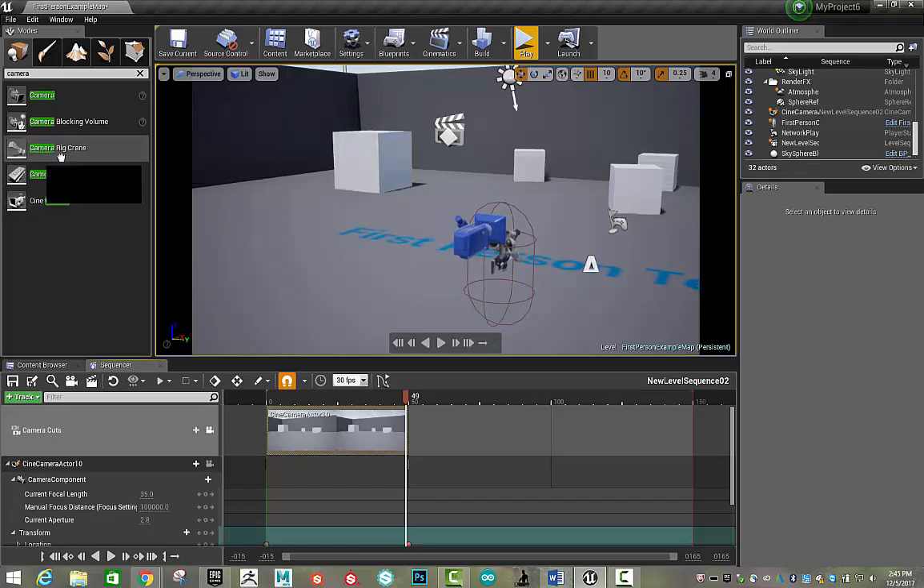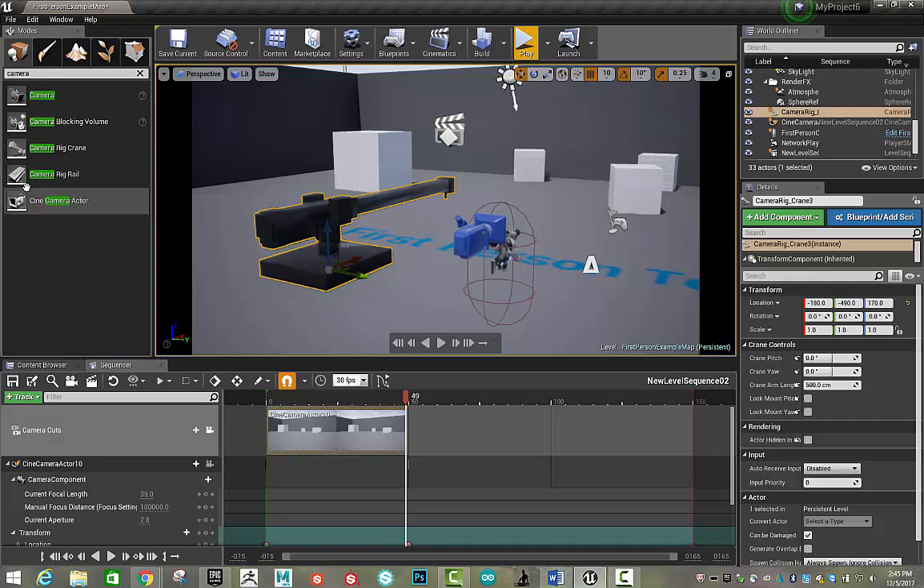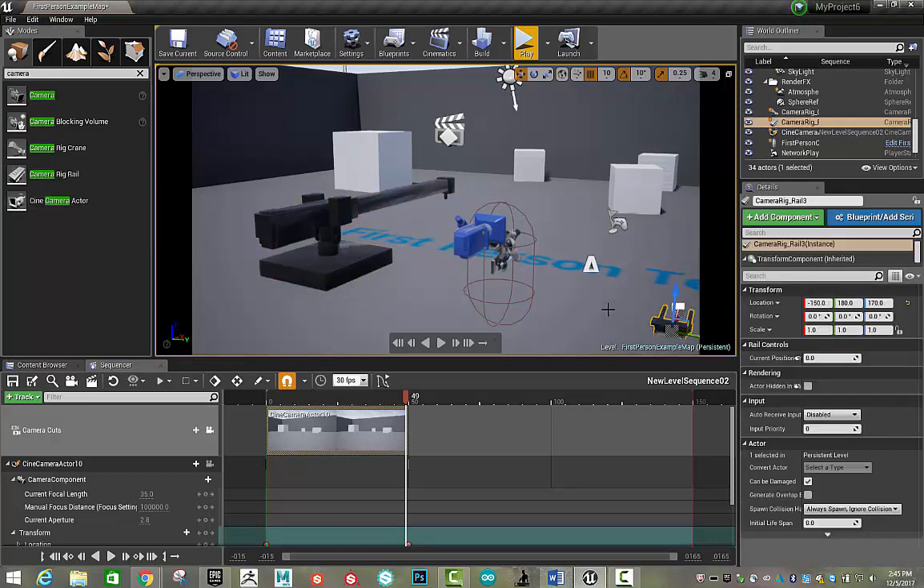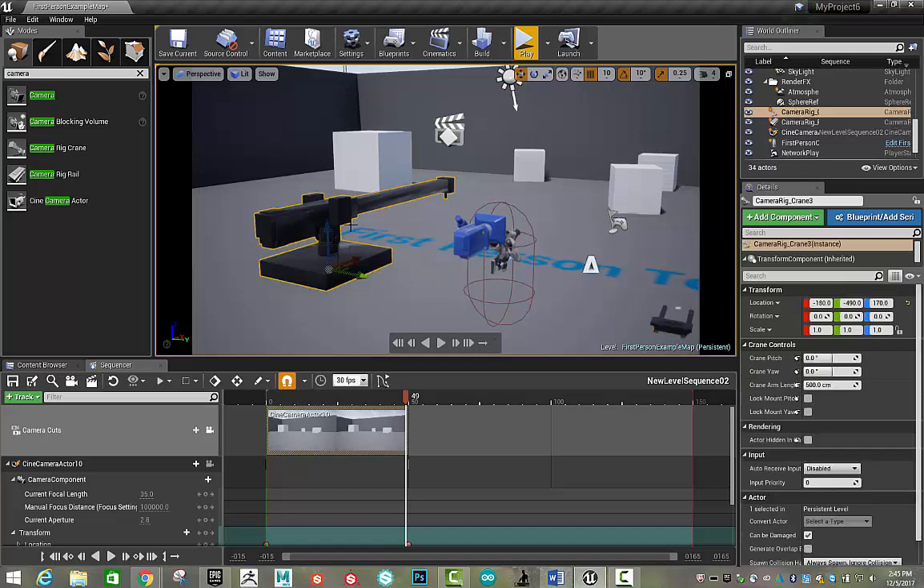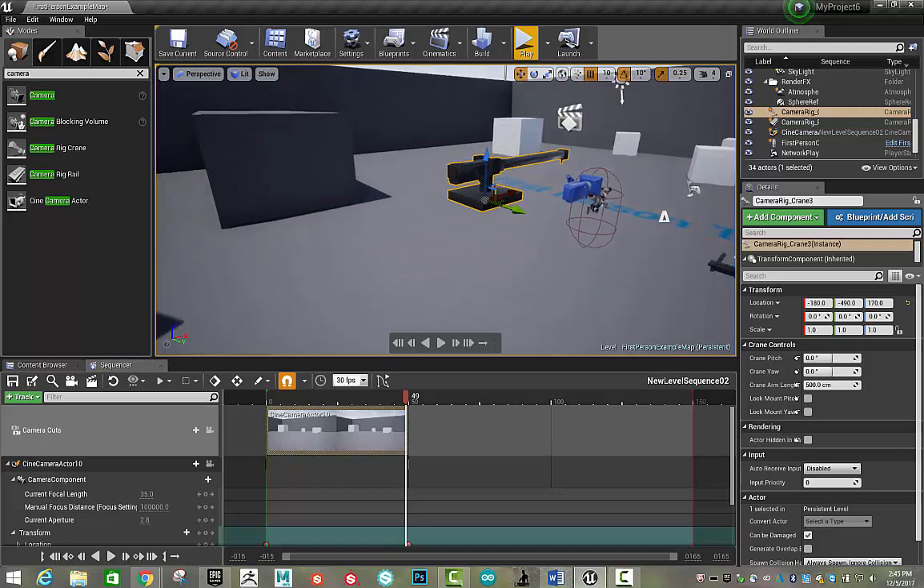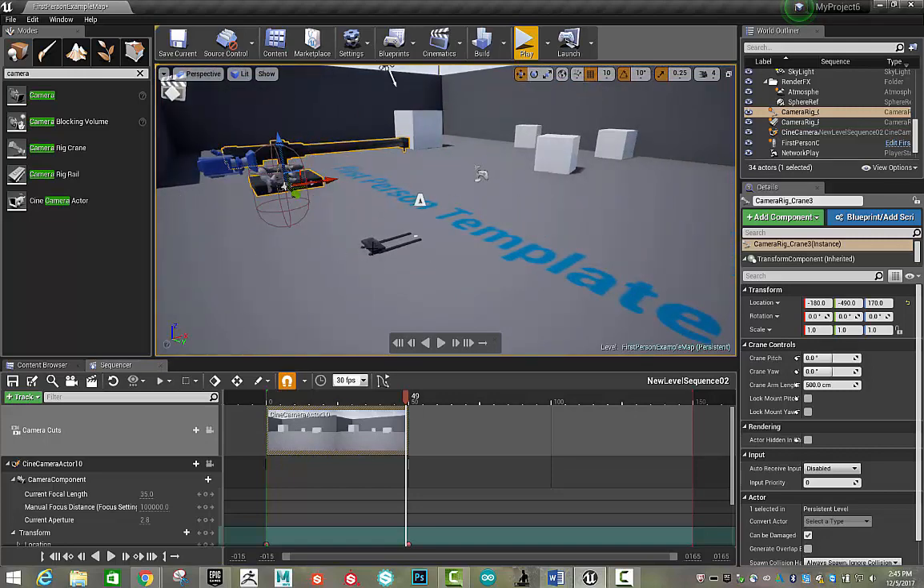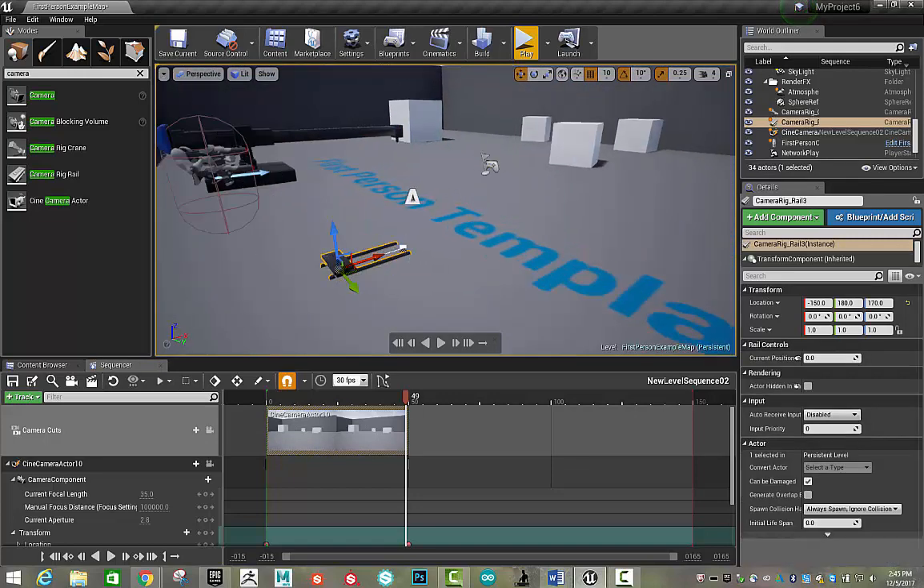We're going to make a rig crane, and we'll also use the rail track. The rig track is a spline actor. Zoom in. You can make the track longer. You can also add additional nodes or bend the track by holding the Alt key. So now if I move this, you can see that the track is bending.